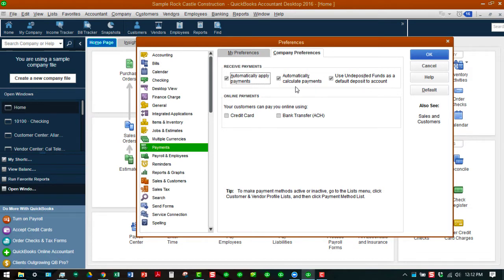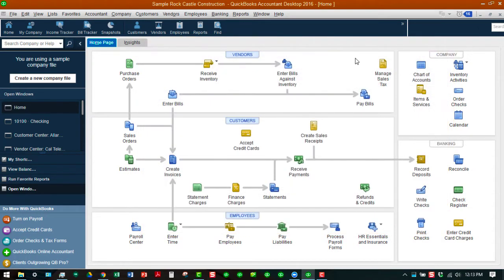Now, if you have all these other things checked, it will help you automatically apply payments that you receive to certain invoices, bills, that kind of thing, and to calculate those things. You don't necessarily have to do that, but if you want to use the undeposited funds as a default deposit, you do have to turn that on in QuickBooks. So once you do that, you click OK. And anytime you have that turned on, every time you receive payment on an invoice or anything like that, it's going to be held in the undeposited funds area until you specify that you made that deposit.